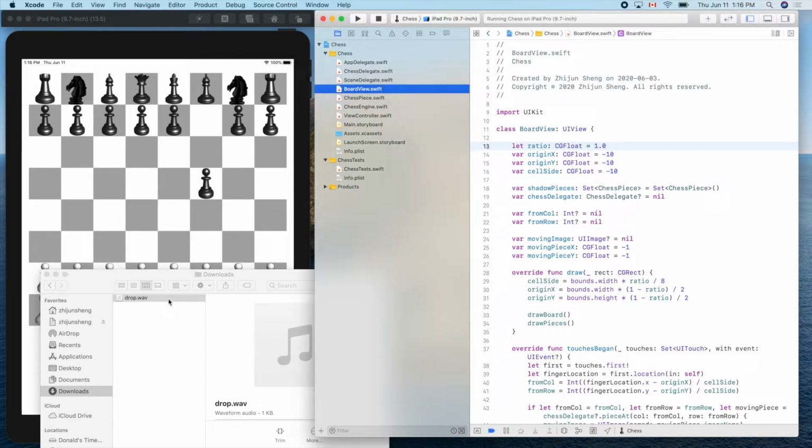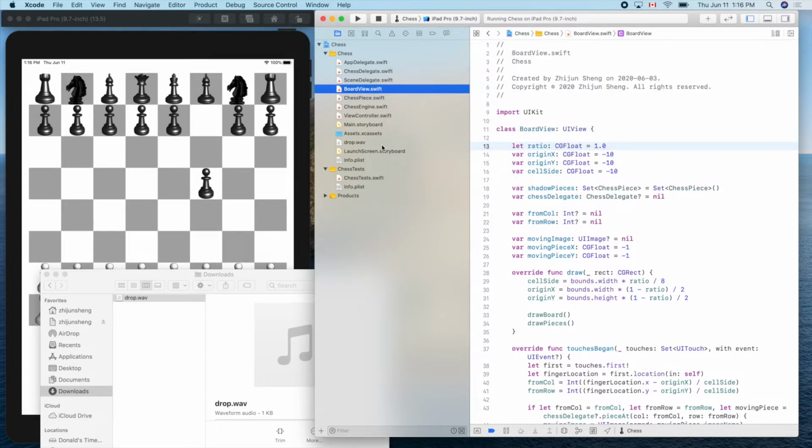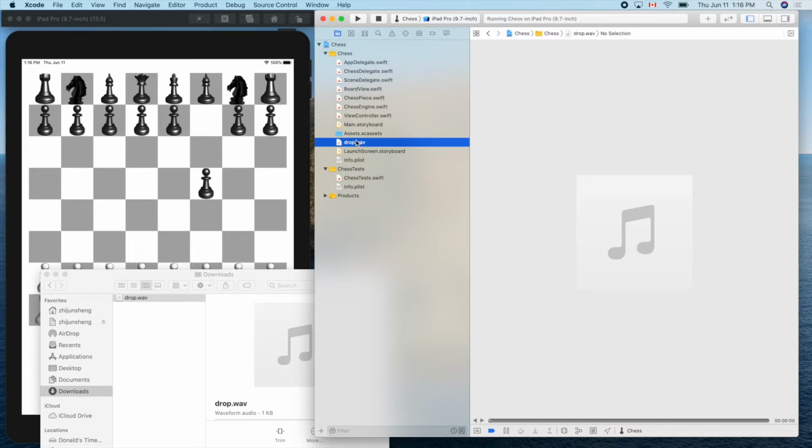So we need to drag this guy into our Xcode. Like that. Put it somewhere here. Destination, copy item if needed. Yeah, make sure we check this, because we need to copy the file to be part of our project. Finish. And let's double check. Yeah, we can play here.